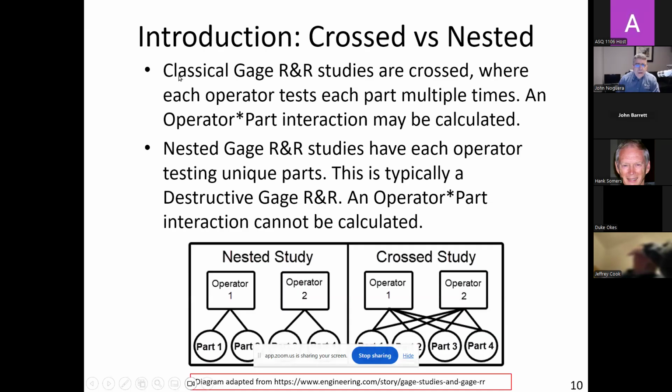And a classical Gage R&R study is crossed. So here we have the picture where each operator can test each part. In nested Gage R&R, each operator tests their own separate parts because, as we discussed, in a destructive Gage R&R, the part is destroyed, so that can't be passed on to another operator to do measurements on.